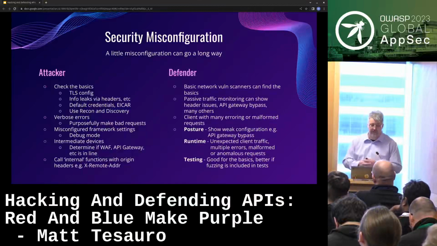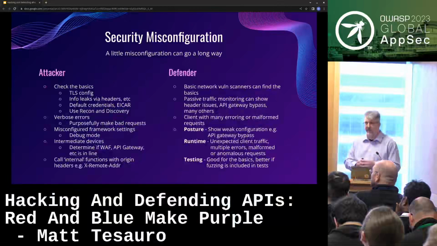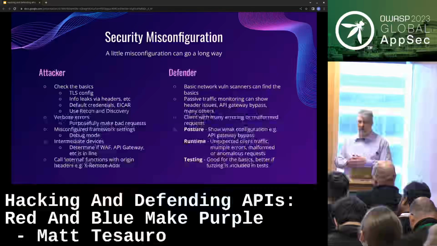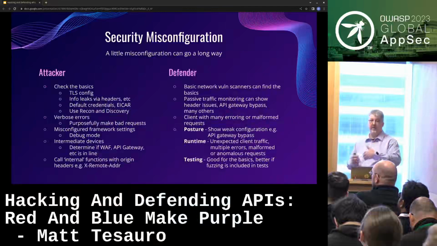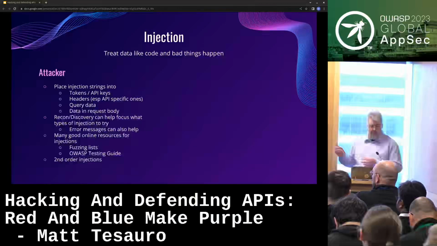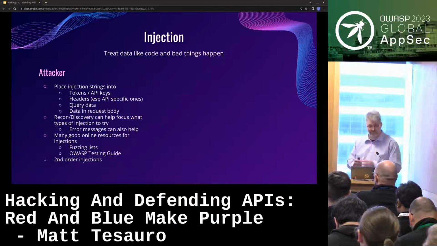As a defender, this is the basic vulnerability scanner stuff that you can find. Passive monitoring of traffic can find a lot of these misconfigurations, like if you have weak JWT tokens or those kinds of things, or headers, or the API gateway bypasses, right? Runtime can see that if a public IP hits what should be an internal-only API, that's a clue. Speeding up a bit because I'm kind of tight on time.